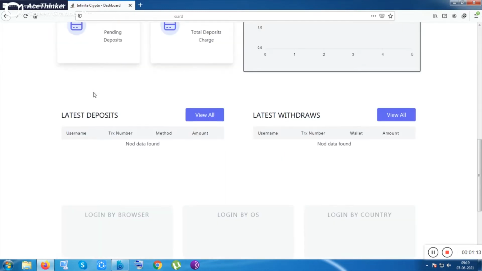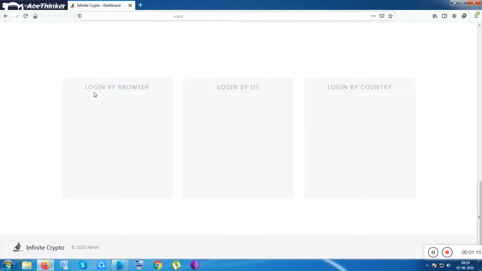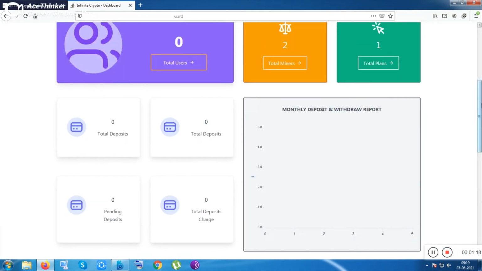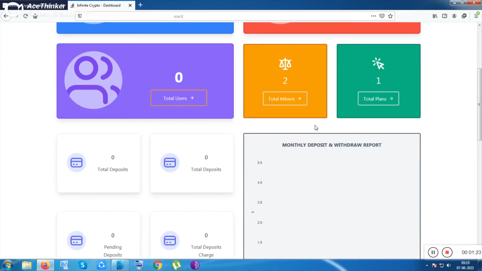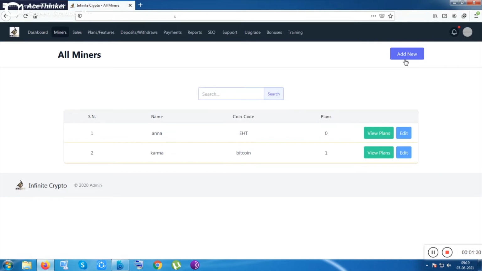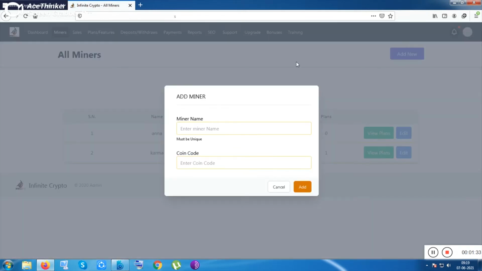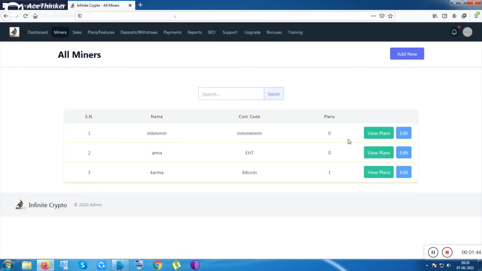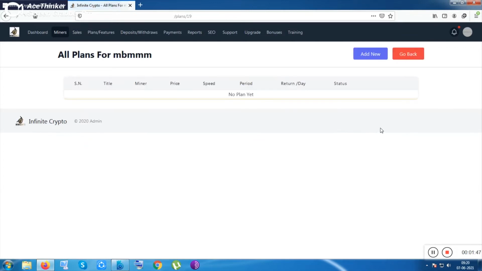This is the dashboard of this tool, and inside the dashboard there are some cool things like some progress reports, some numeric stuff, and after that the thing is miners. So inside miners you can add a miner. This is the most crazy thing inside this tool, I think, and this is the main thing inside this tool. You can put the miner name and you can put the coin code. I don't know exactly what the coin code is.